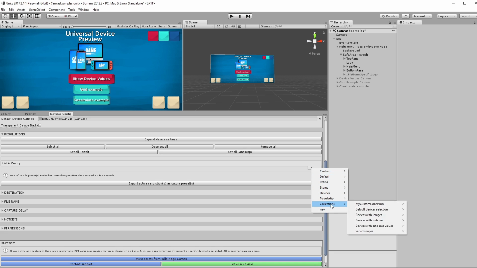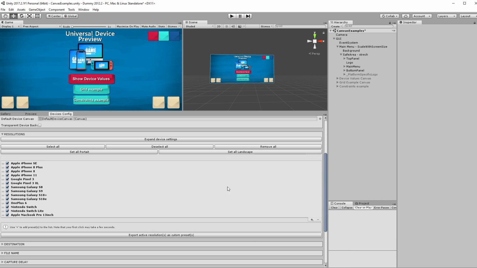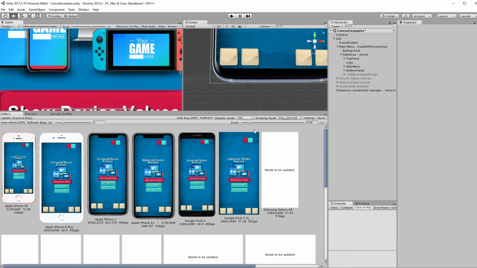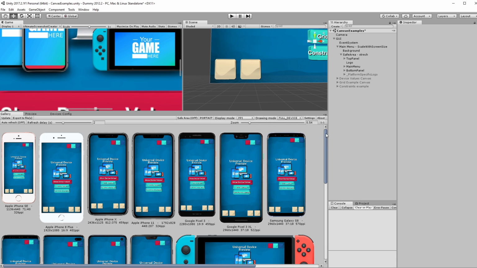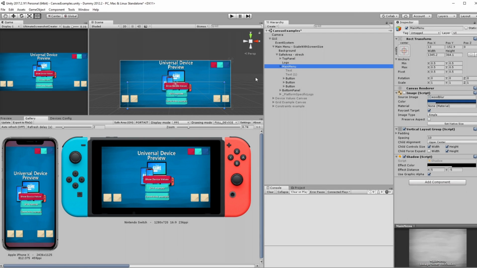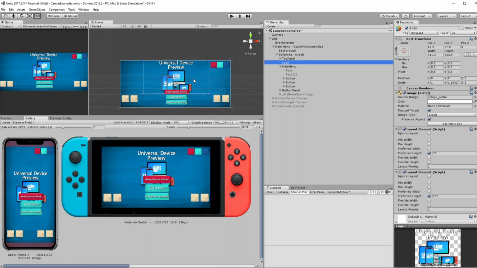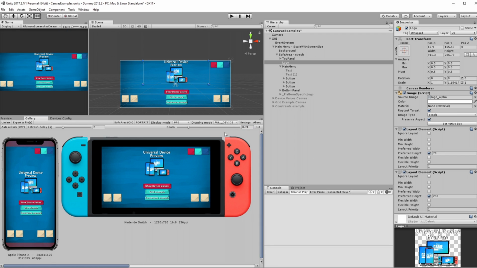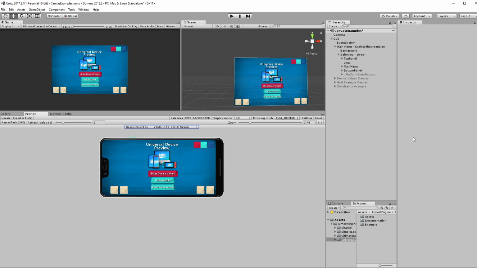Universal Device Preview is an advanced and easy-to-use tool that gives you an accurate preview of your game for a huge variety of devices, and helps you adapt your games to them. Instantly test how your content looks and feels on each of your target devices within the editor to prevent long and tedious iterations, and incredibly fasten your game development process.